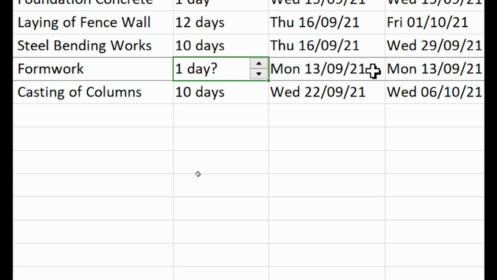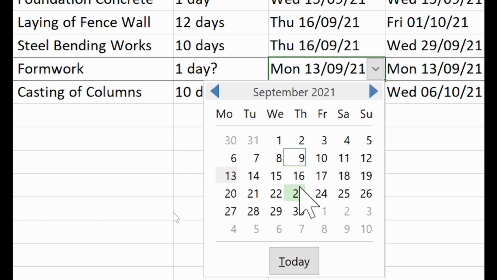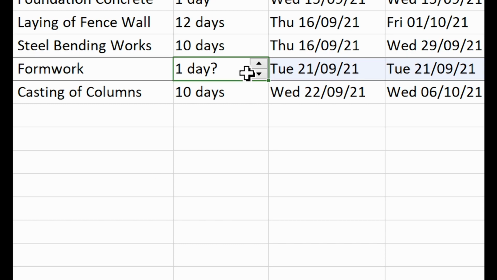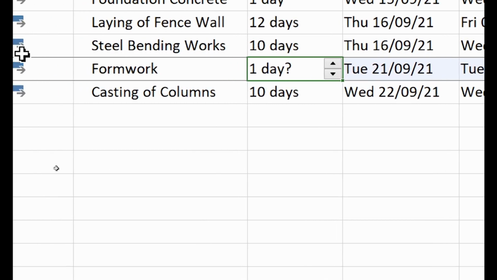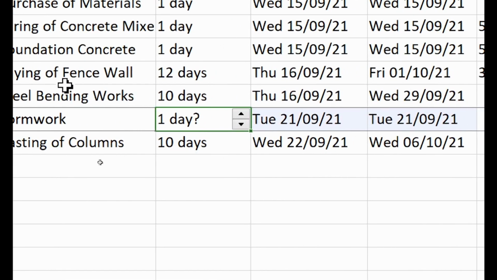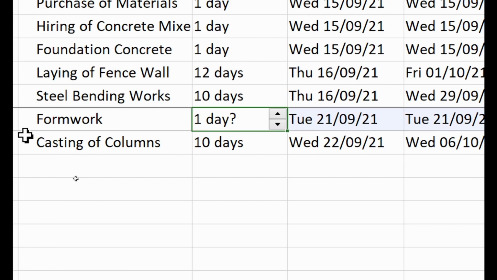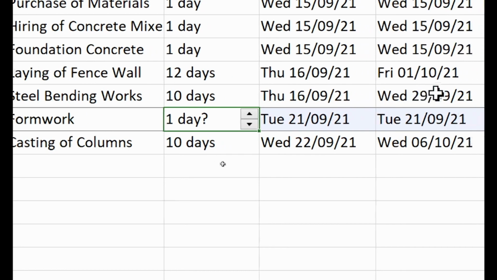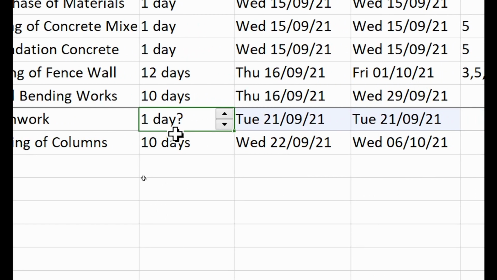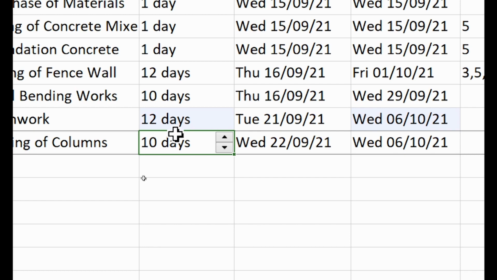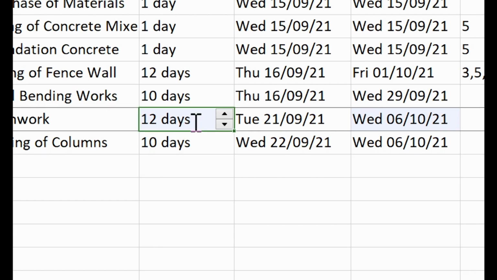The block has to dry. Okay, no, they can start midway. After 3 days of starting the block laying, you can also start. So that will be on 21st. How many days should we give them? It is going to be after the block laying is done. Block laying will finish on 1st of October, so they should finish around 3 days after. That means they are going to get also 12 days.